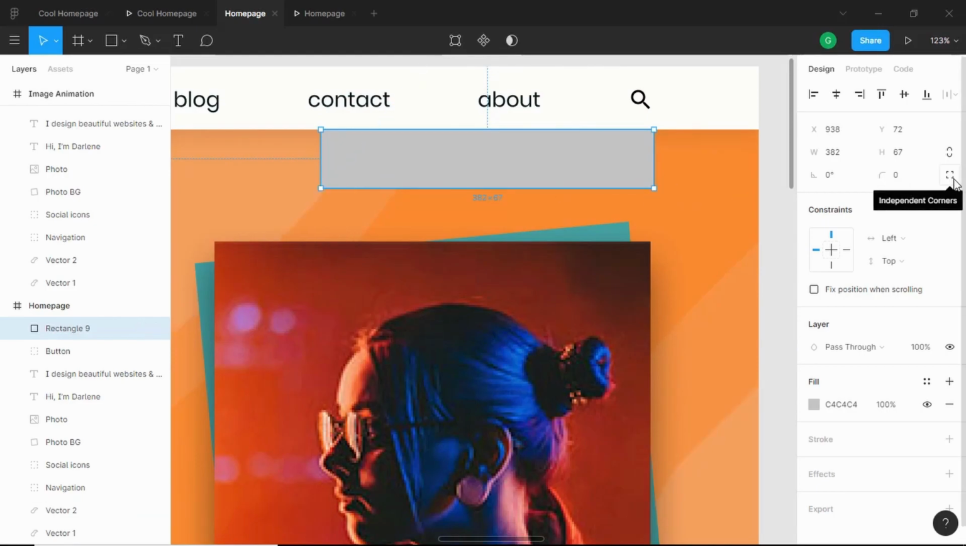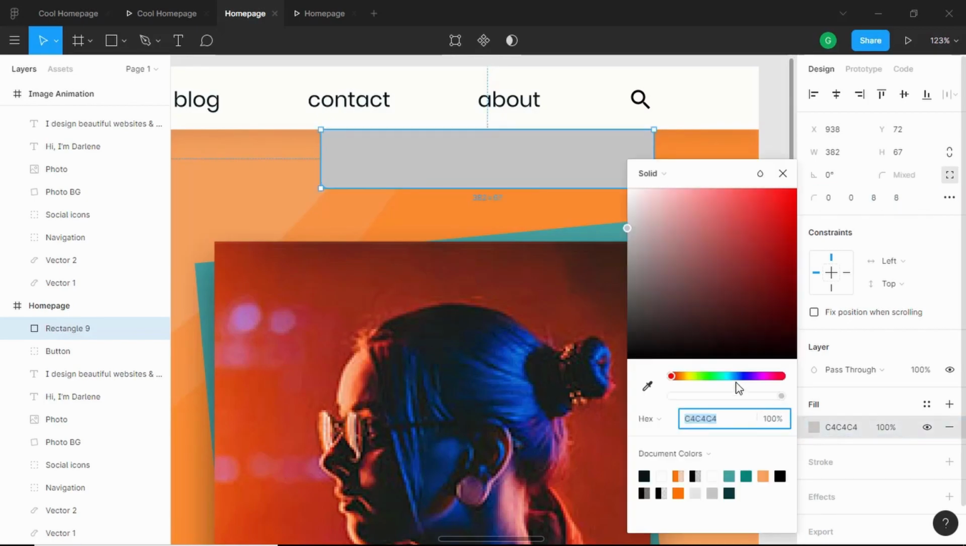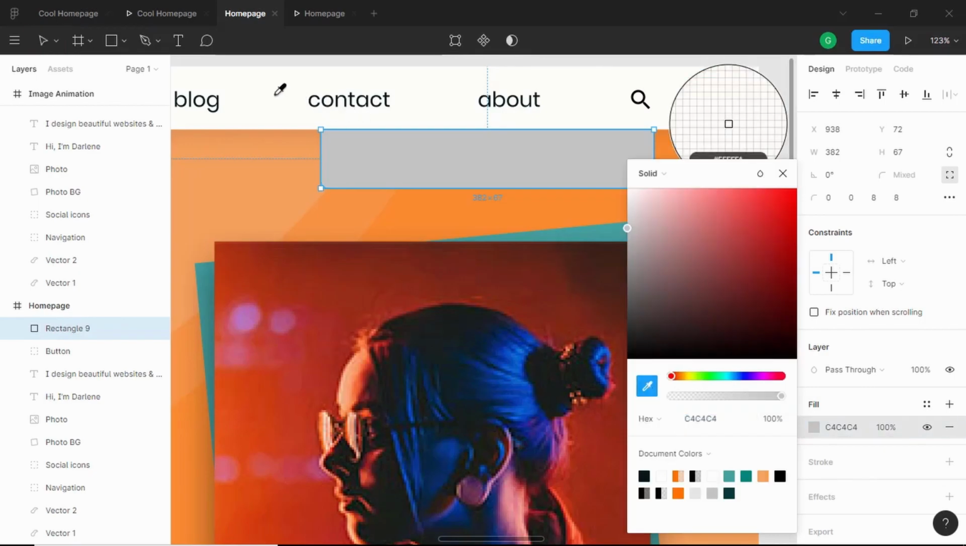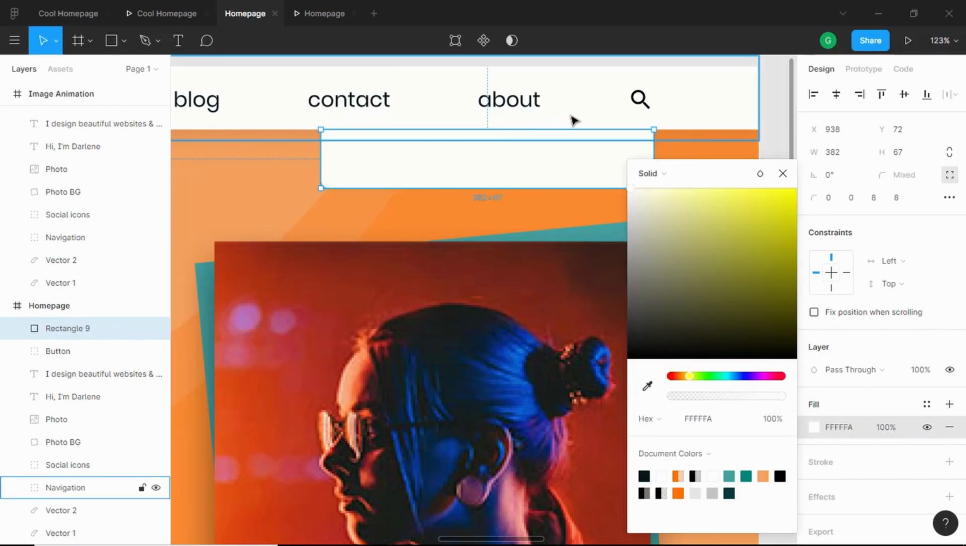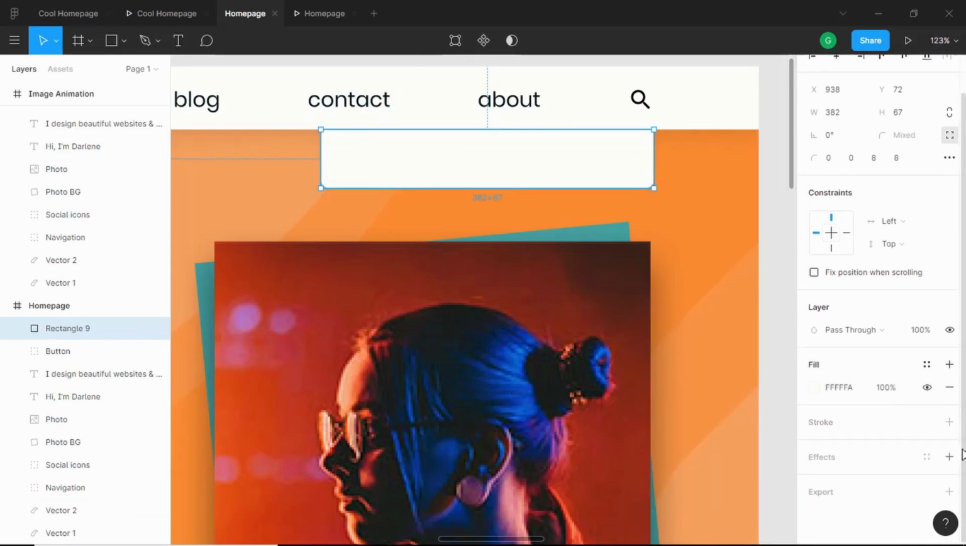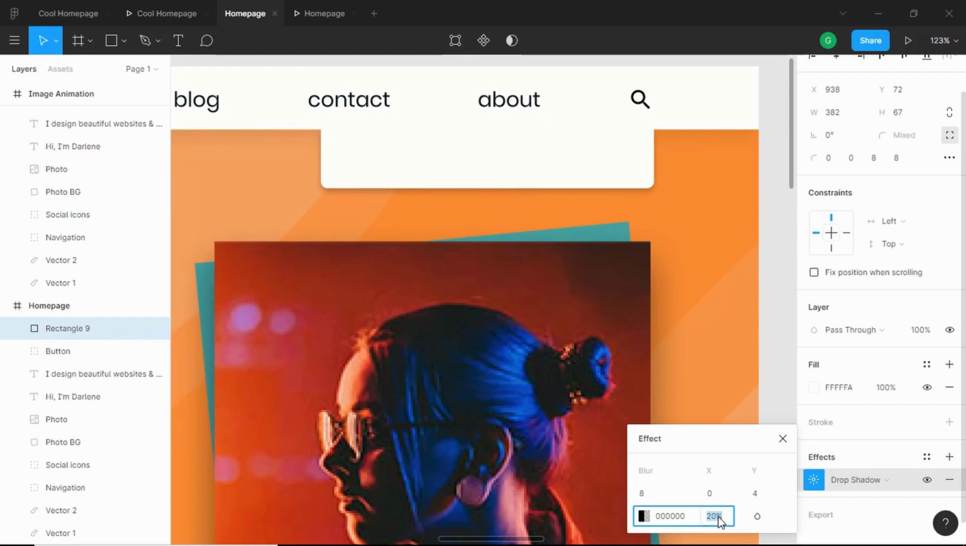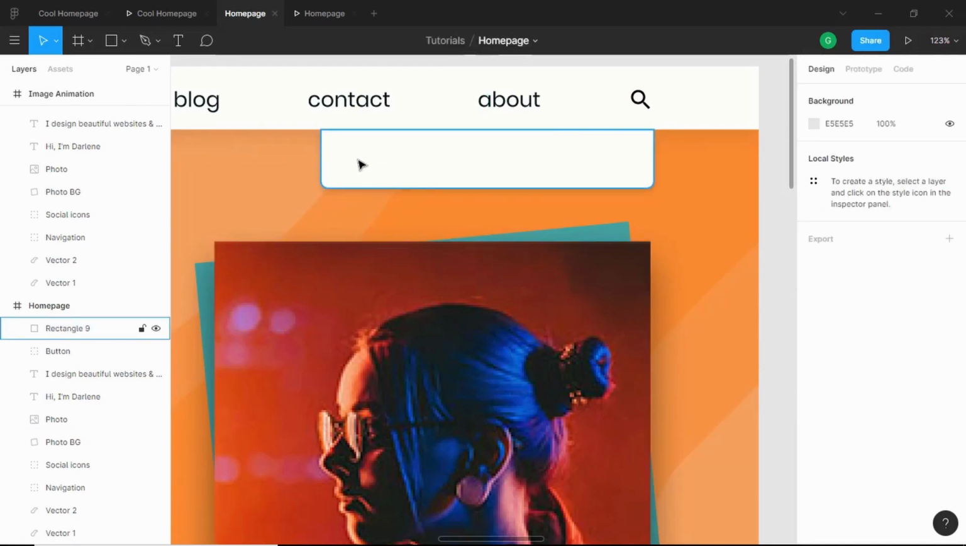So you have to click on this button called independent corners, and we'll change the corner radius for bottom right and bottom left. So we'll change it to 8 and 8, and we'll also change the color to this color over here, and we'll also add a box shadow. So just click on this plus icon in effects, and we'll just change this to 8, and change the opacity to 15.